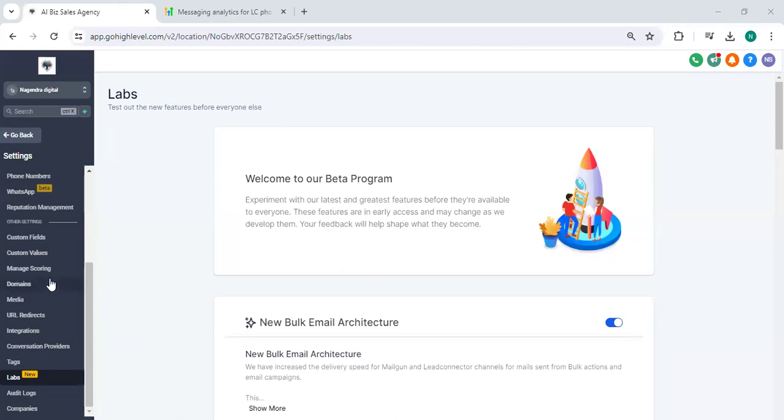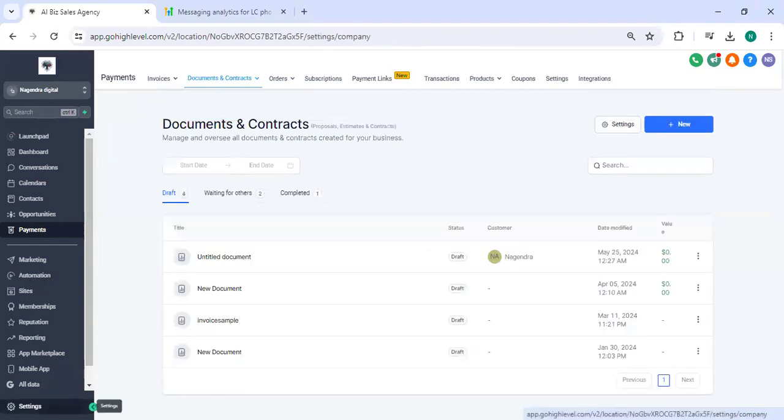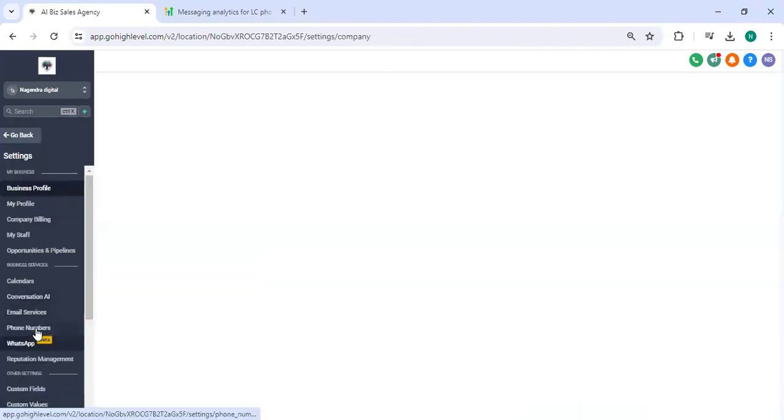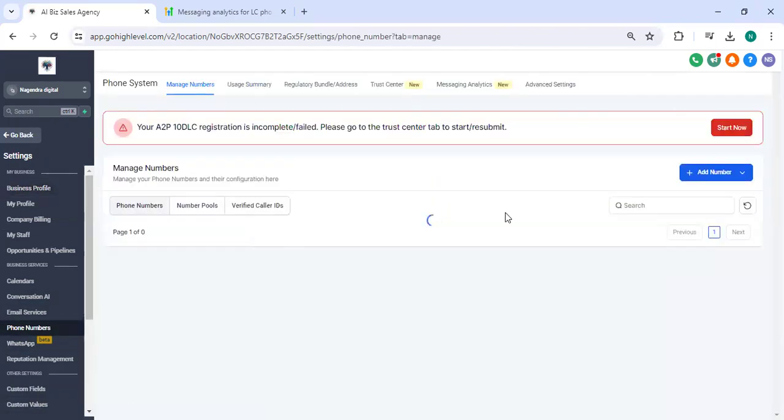After that, I need to click on Go Back. After that, I need to click on Settings. After that, I need to click on Phone Numbers. If I click on Phone Numbers, here I can get to know about the advanced settings.